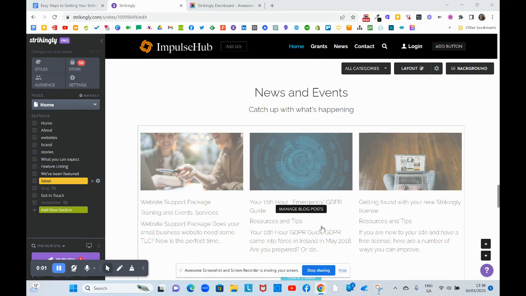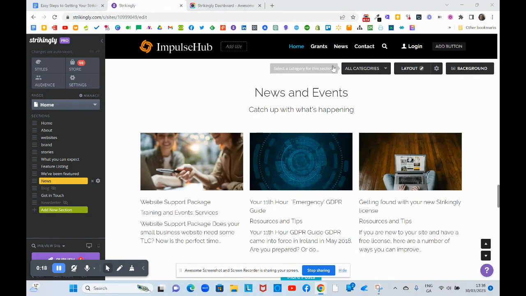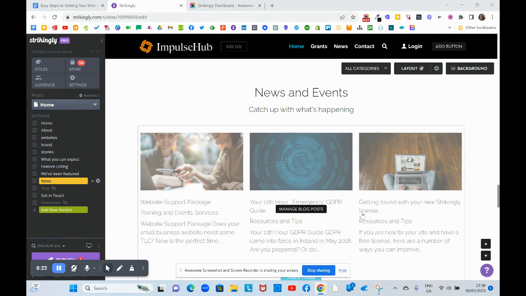I'm going to show you some easy steps to getting a blog post up in Strikingly. So I am in the Strikingly editor, and from there you want to go where the blog post is. That could be on a separate page, or in my case it is on the home page, and I'm just going down to the blog post section itself.